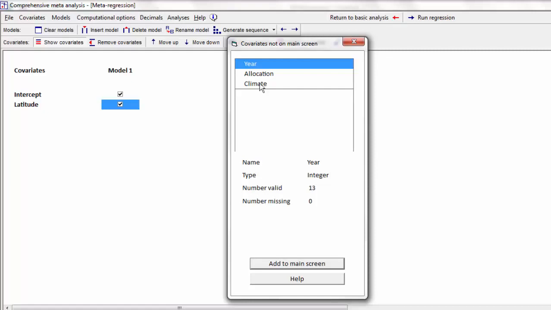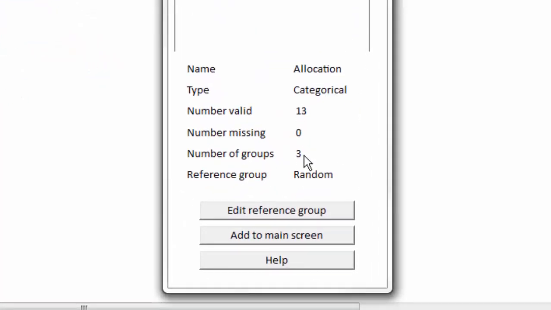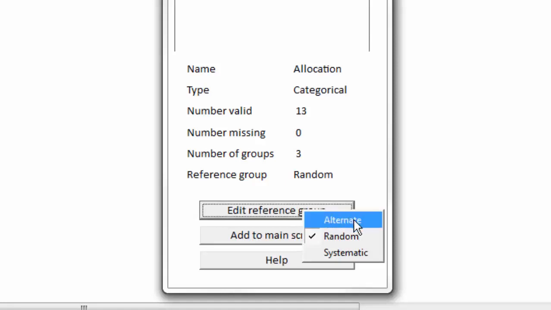If we come back to the main screen, another possible covariate is allocation. The program tells me that this is a categorical variable, which means that we're going to need to create dummy codes to put this into the prediction model. Since there are three groups, remember there was randomized allocation, systematic allocation, and alternate allocation, we're going to need two dummy codes. And the program will create the dummy codes for you automatically. You get to choose which one of these you want to use as the reference group. We're going to use the randomized group as the reference group.